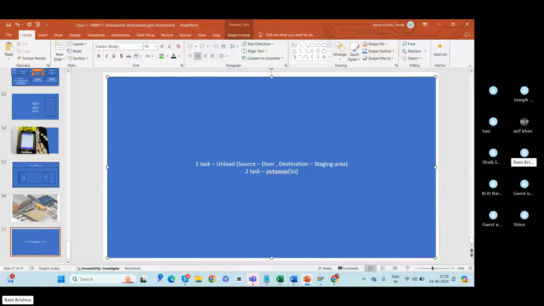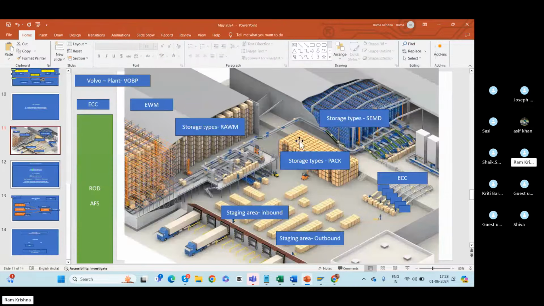What is the source if you are doing put away? Staging area. What is the destination? Storage bin, with respect to high racks or any kind of storage types that we have here, with respect to destination storage type.